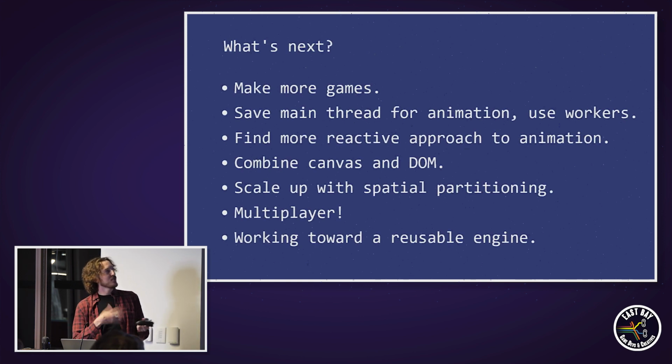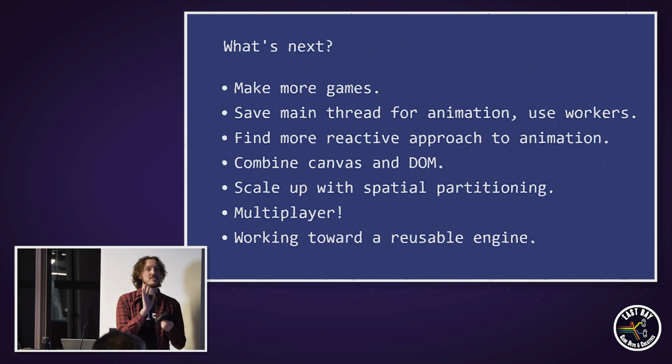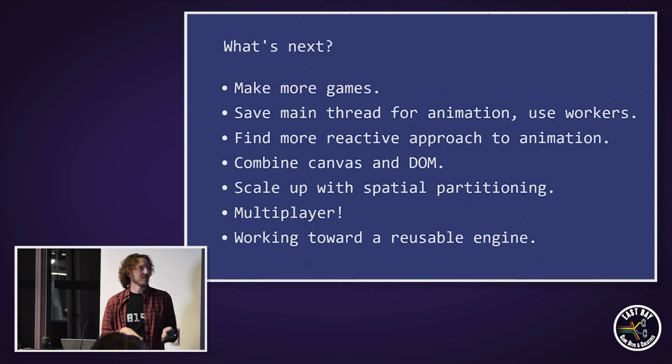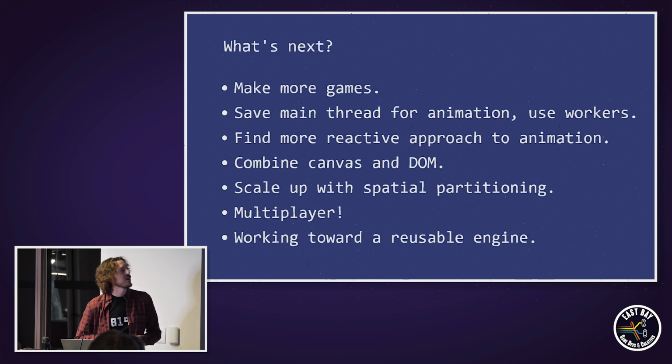I need to figure out how to do more reactive animation, which is something I've been thinking about. And I think the optimal approach is probably a combination of the DOM with Canvas for effects and things like that. So if you need lots of small elements or small animations, probably bring in a canvas. You could even create a canvas and then destroy it once the animation's done, most likely.